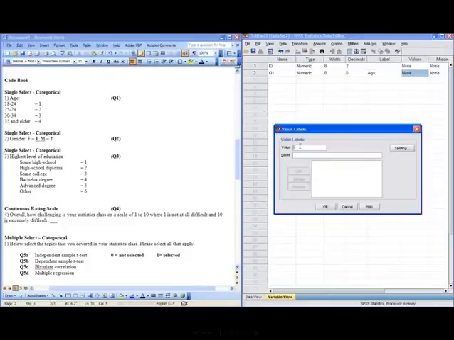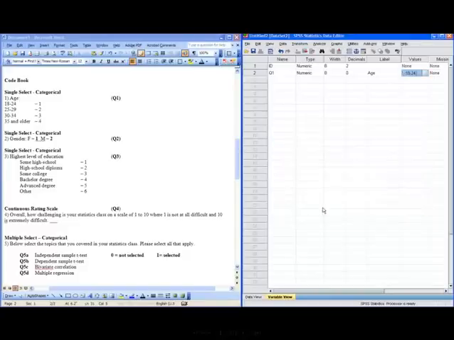So 1 equals 18 to 24. 2 equals 25 to 29. 3 equals 30 to 34. Click add, and then 4 equals 35 or older. We click add, and then we click OK, and then you click save. Every time you add a new variable, you want to click save.